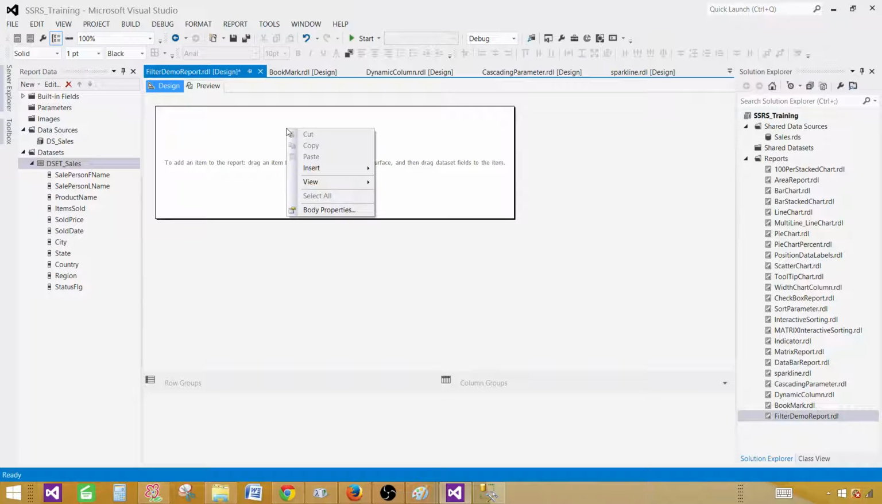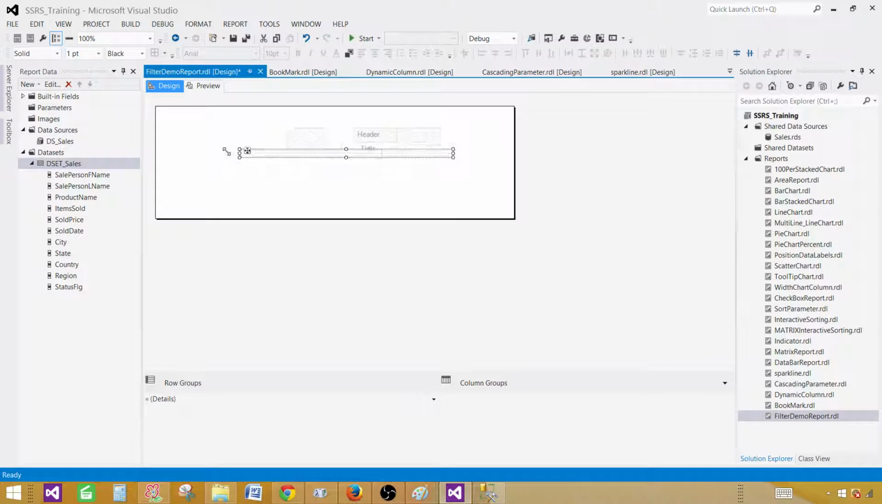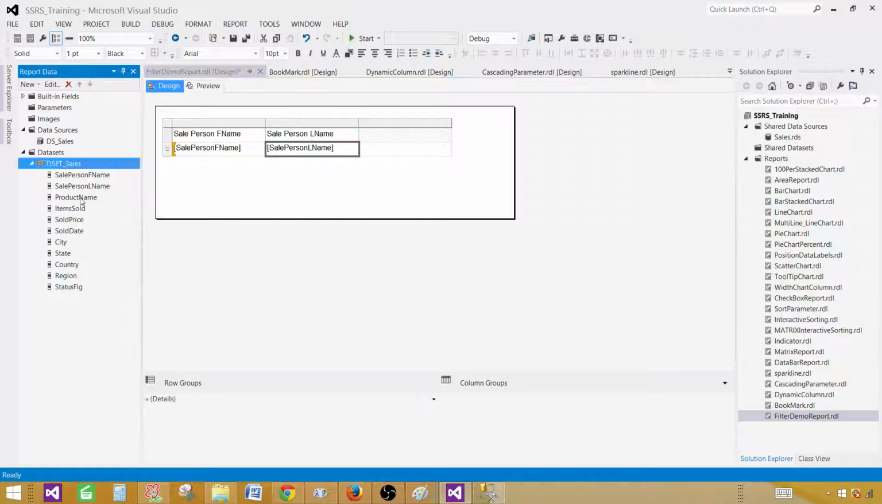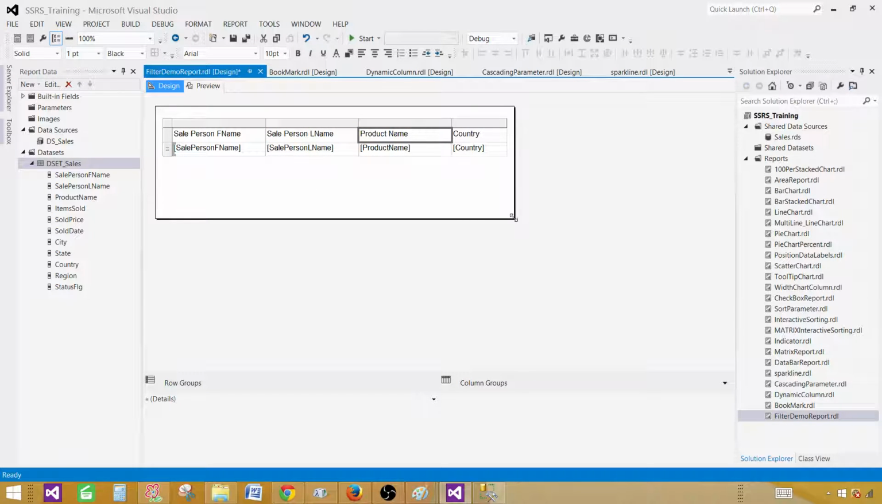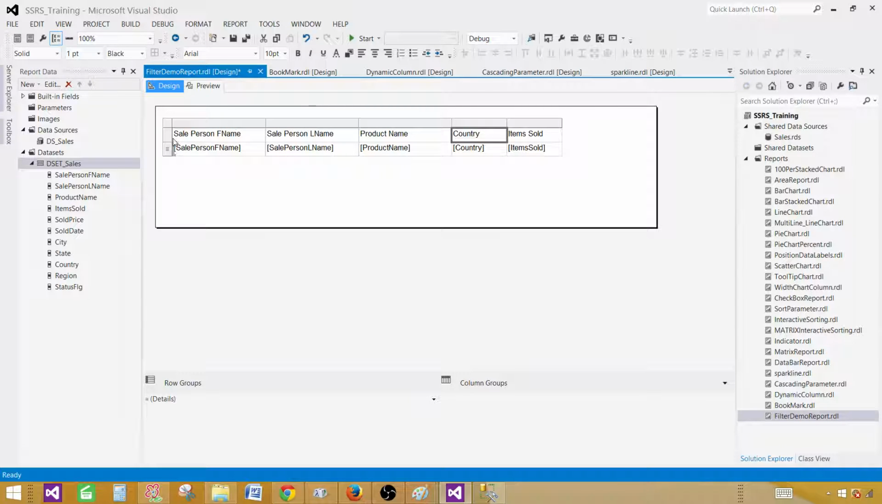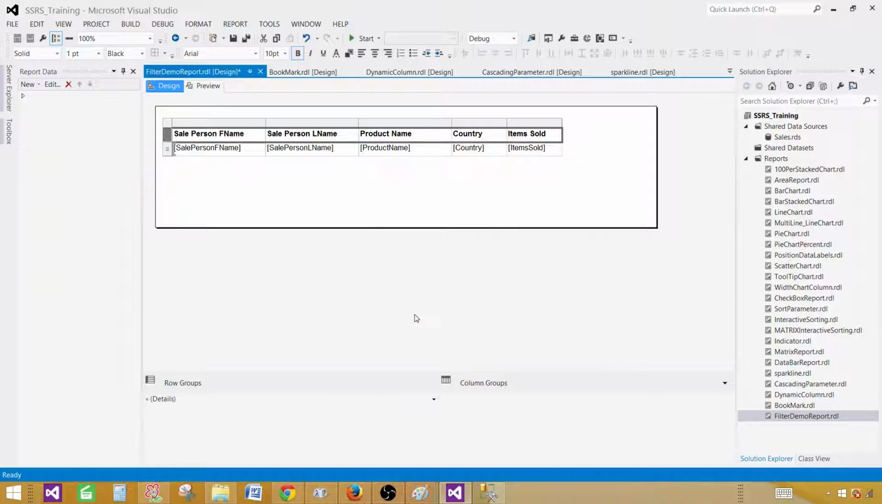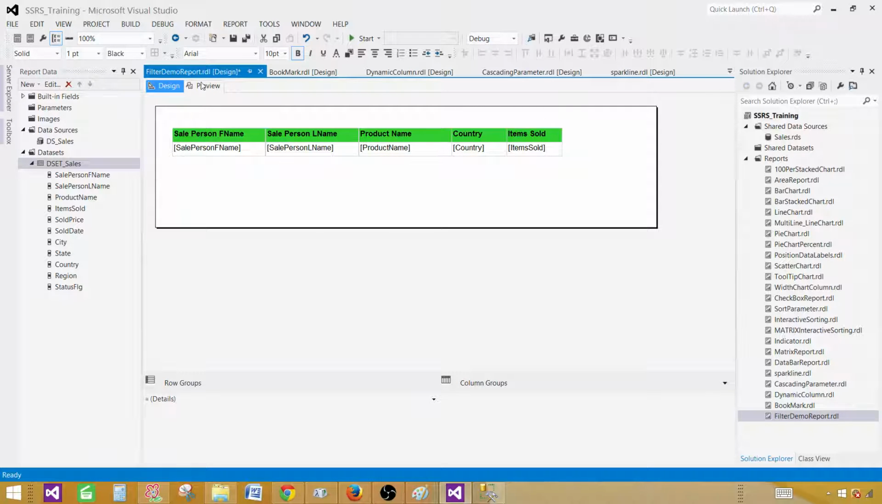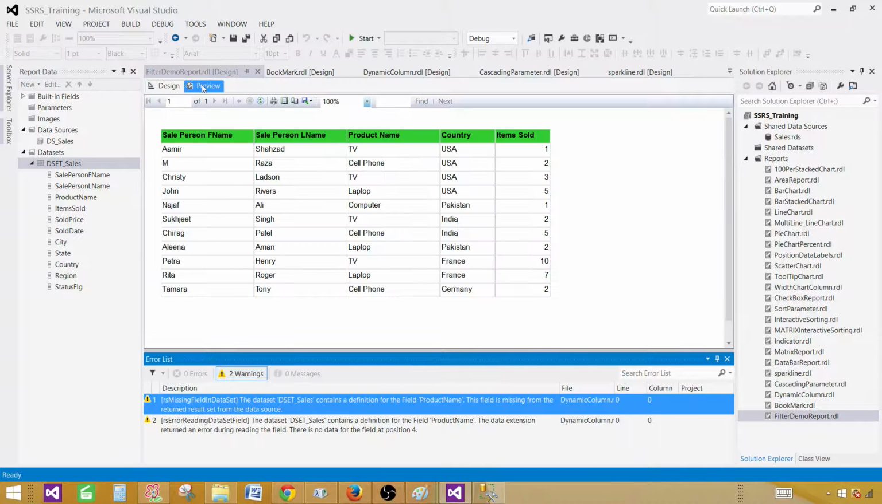So in the design surface, right click, insert and add a table. Now the table is added. Let's get salesperson first name, last name, product name, and then country. And I would like to get a couple more columns to show you guys items sold. And then that's pretty much it. That's fine. We can add those columns later if we need. So bold and give some background color for this header column, and this is it. Our report is ready. Now we can see all those 11 records here.